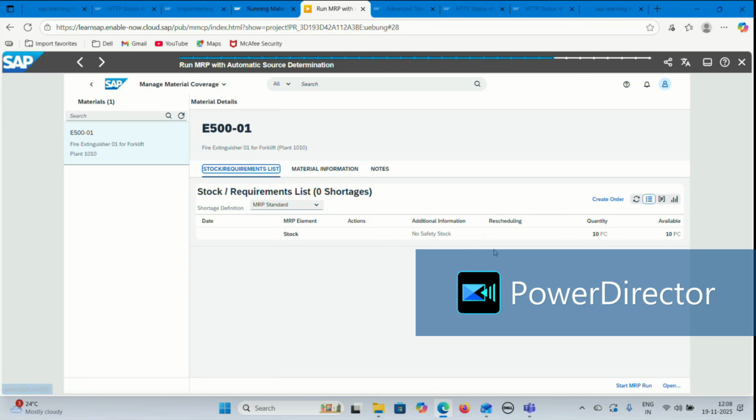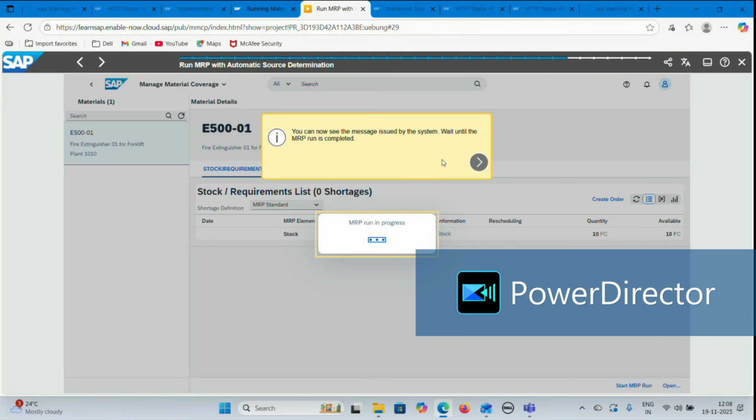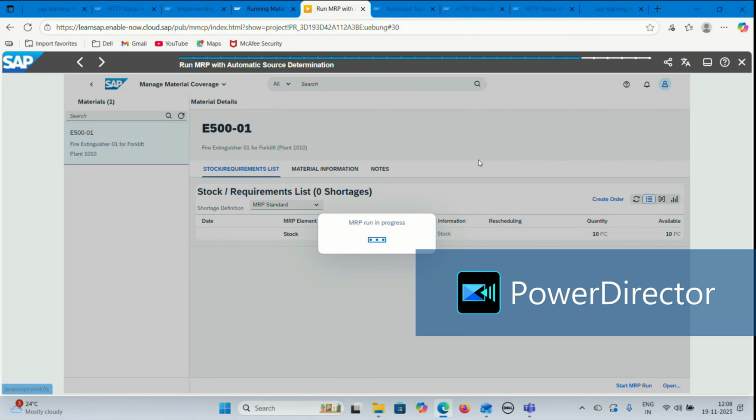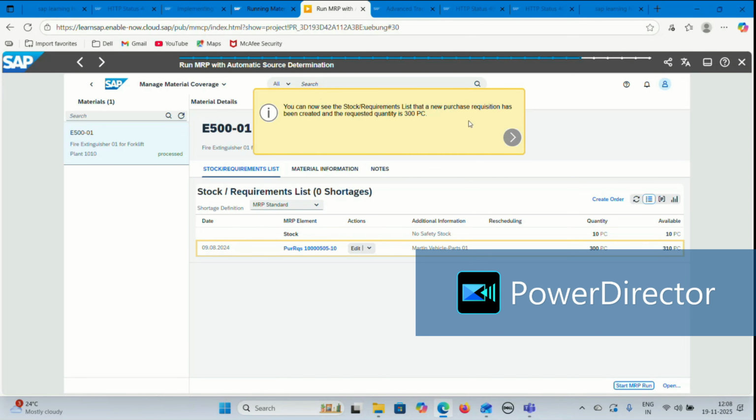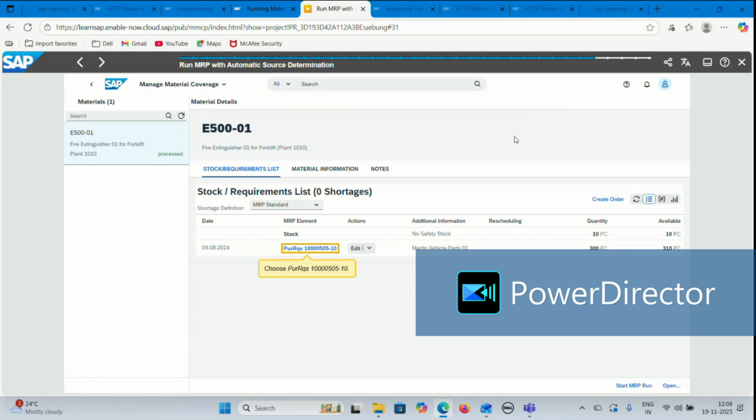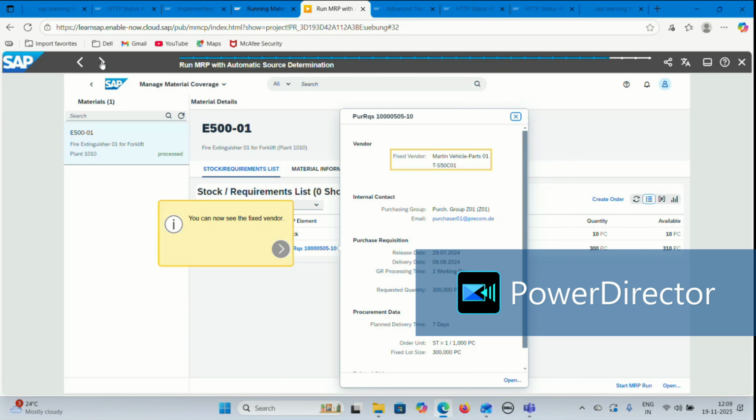So now here we have an option to start the MRP run. Start MRP run. MRP run in progress. Now see the stock requirement list. Why 300 pieces? See, now it generated a requisition. So the vendor is also assigned here.